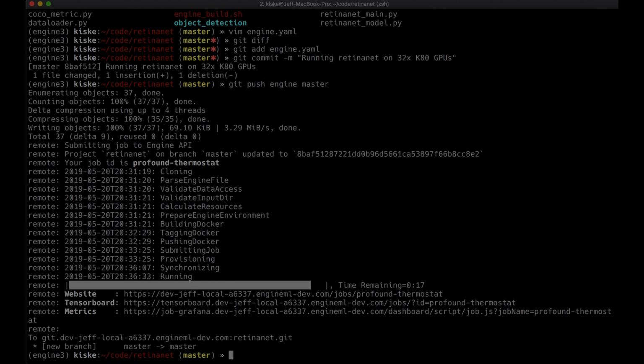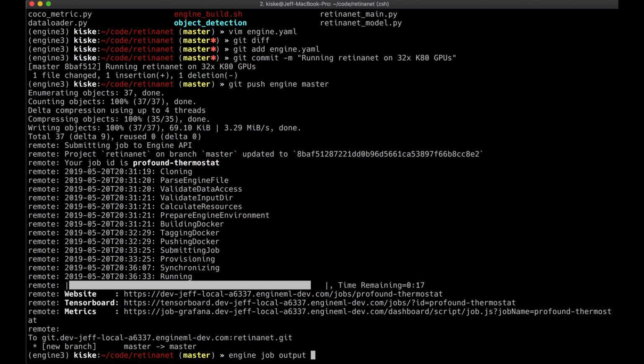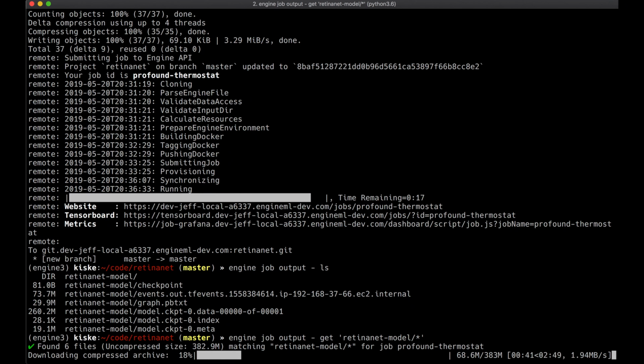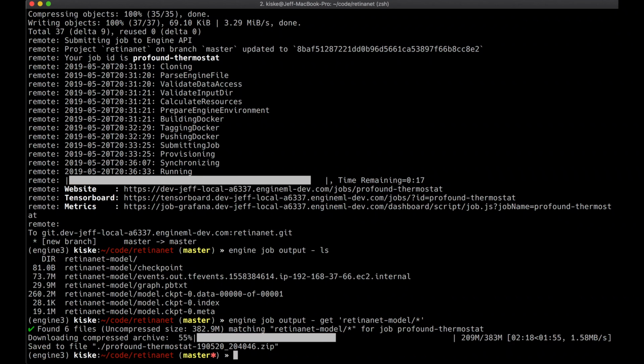EngineML tracks any output written to the Engine Outputs folder. This model produces a checkpoint after the first step. We can retrieve outputs for any experiments through the CLI or web interface. Experiment outputs are backed up, immutable, and associated with the code used to create them, so you'll never have to worry about misplacing your checkpoints or code.